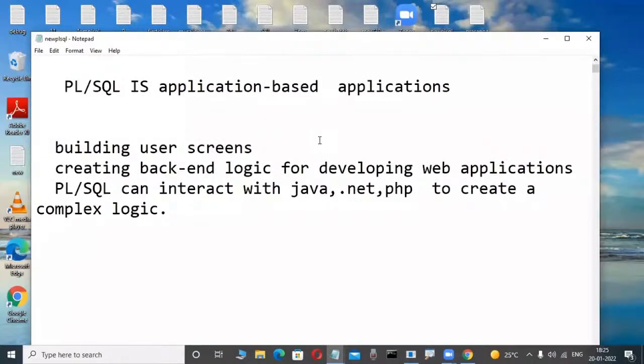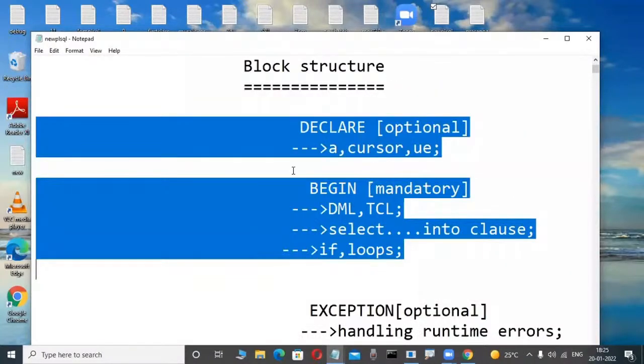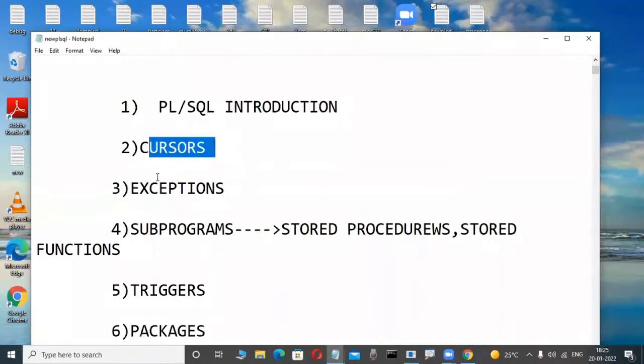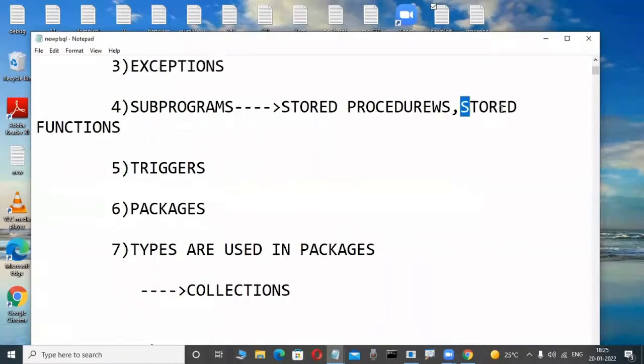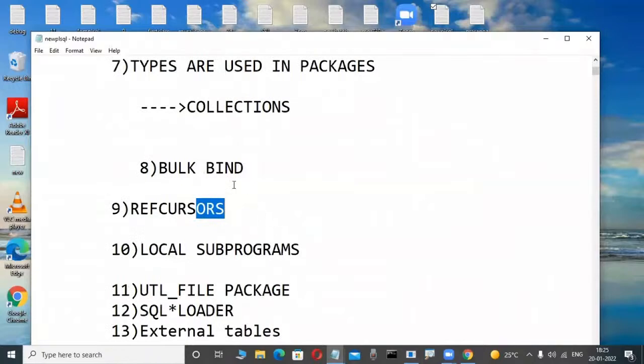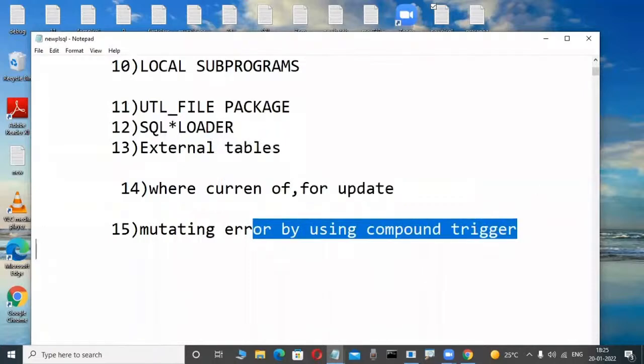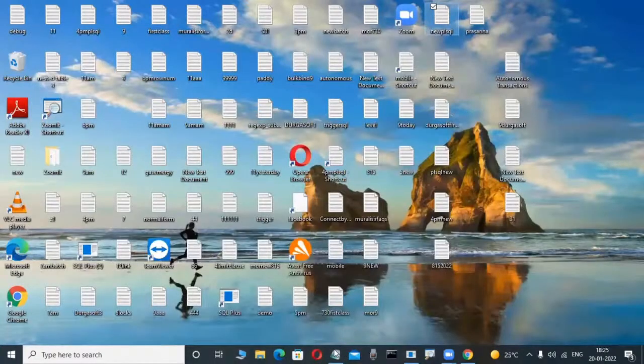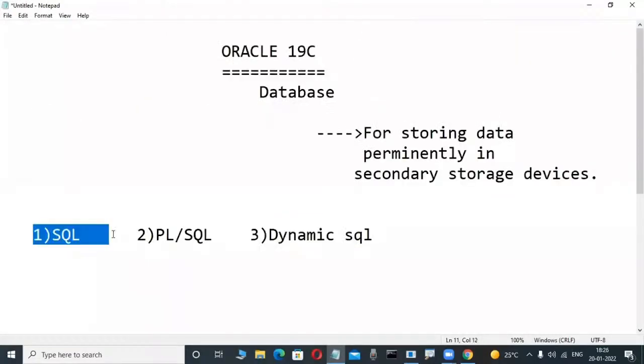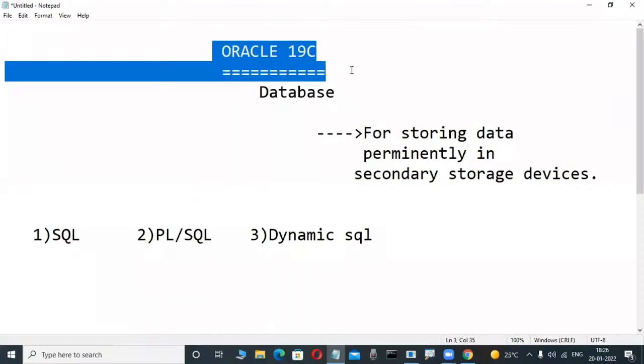In PL/SQL, you are writing some little bit of coding here. In that one: cursors, exceptions, stored procedures, stored functions, triggers, packages, types, collections, bulk bind, ref cursors, local subprograms, UTL_FILE packages, SQL*Loader, external tables, so many things like this. So much syllabus is there. Don't worry. That's why we learn the SQL language first. After that, you get some knowledge, then you learn about PL/SQL. Through these two languages, we are operating this Oracle software.